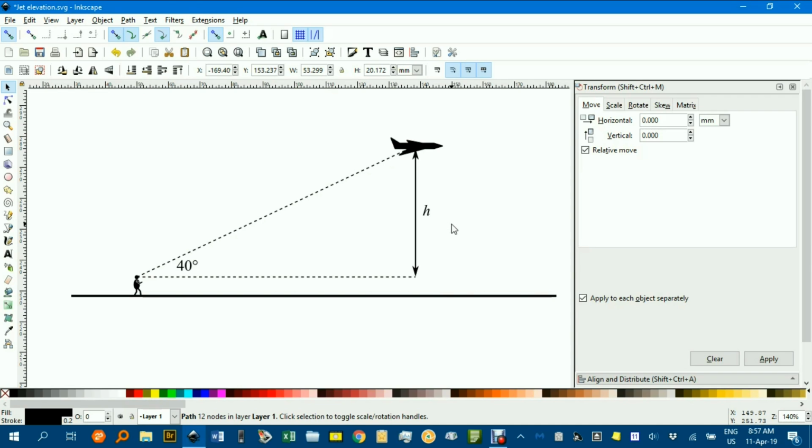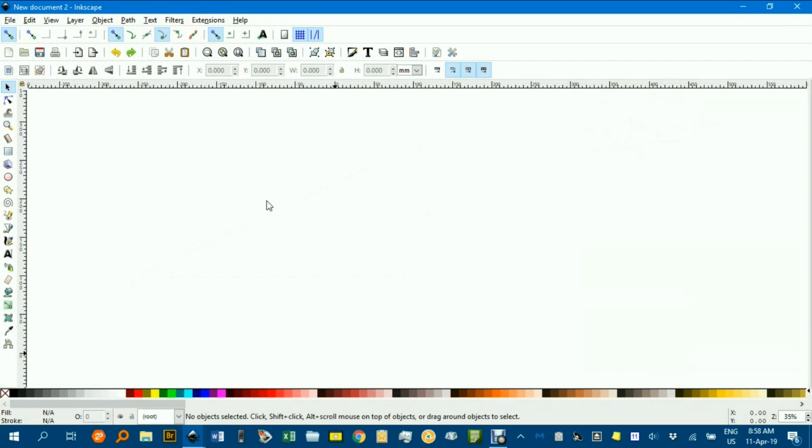I'm Geoff Phillips, and in this tutorial I'll be showing you how I created this elevation diagram with particular focus on the small black silhouettes. So let me open up a new Inkscape diagram or file, and we'll start from scratch.